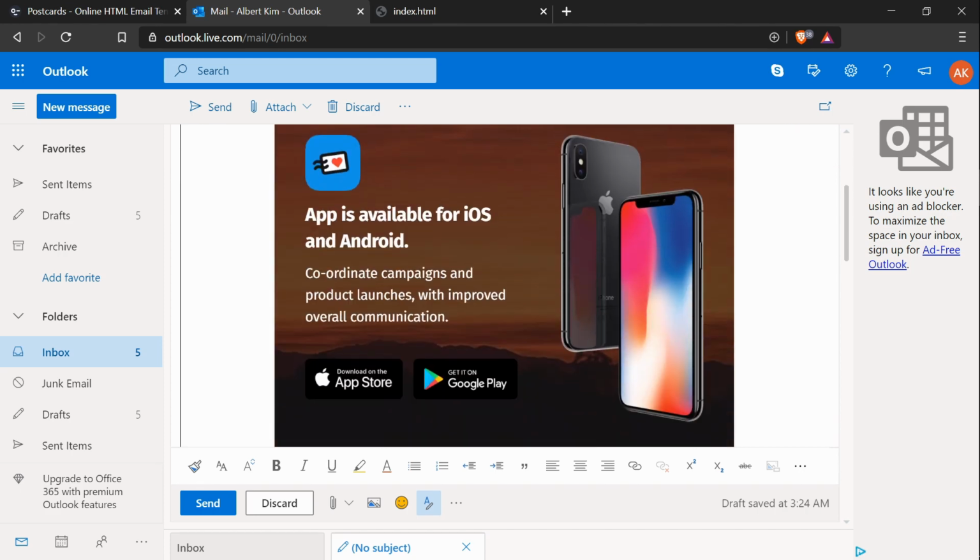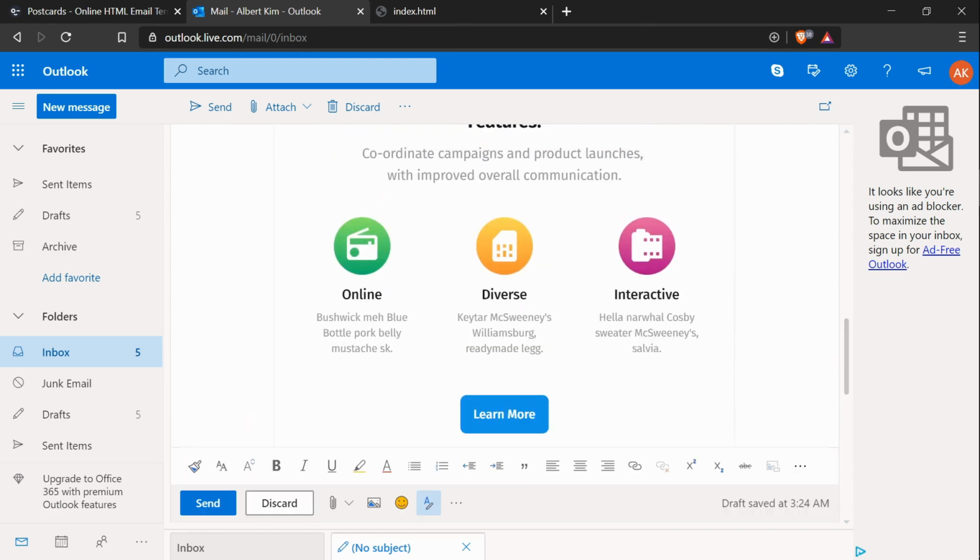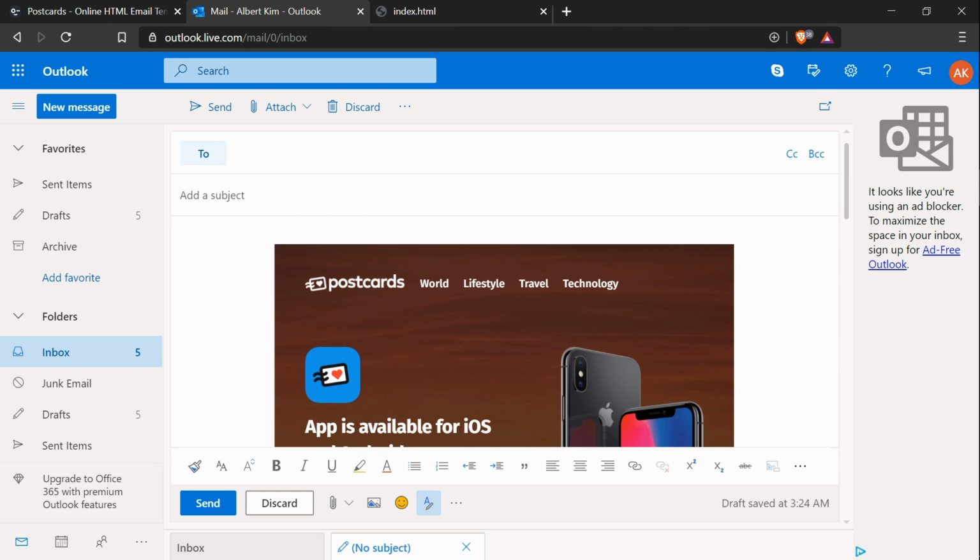And that is everything you need to do to add a custom HTML email template in Outlook. You can send yourself a test email to see if it works as intended, but that is everything that you need to do.